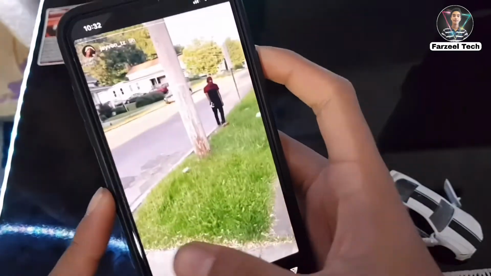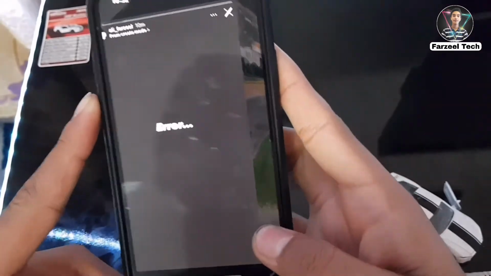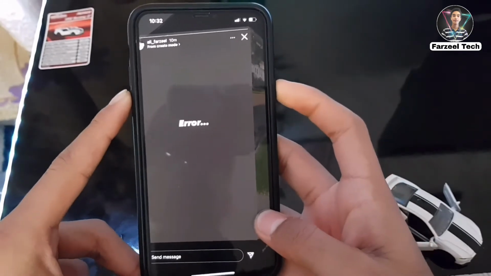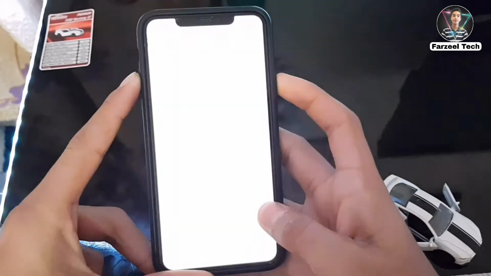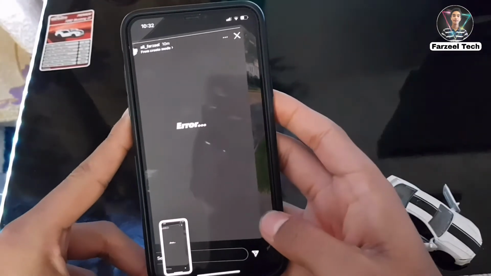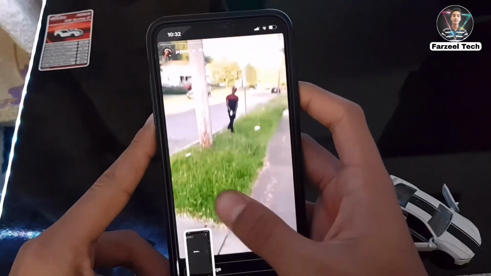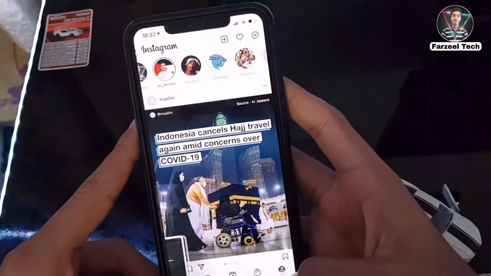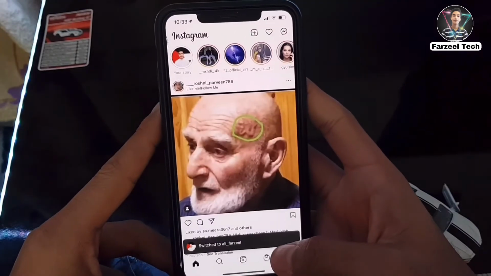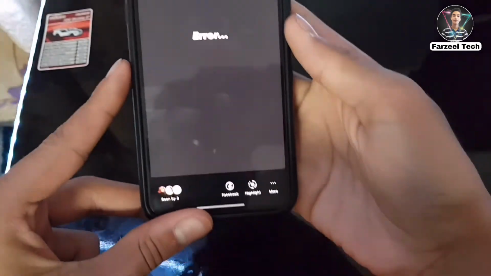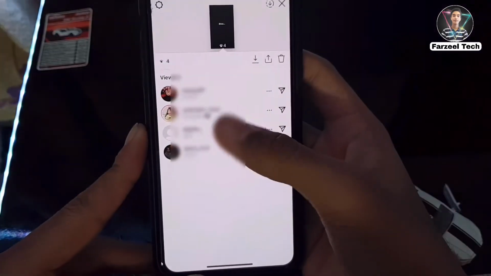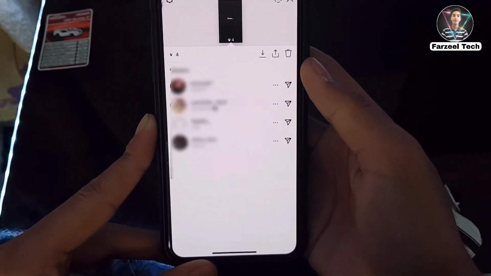I can just hold on to the screen and I can see the story, and the person won't know that I saw the story. Or you can also take a screenshot and look at it later, however you like it. So let's go to the other account and see whether it says my name that I saw the story. And as you can see, it does not say my name, so that's how you do it. So by using this trick, you will be able to see the story in a spy way.